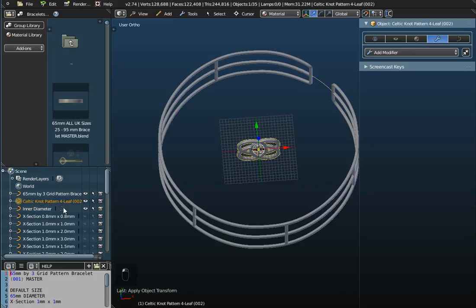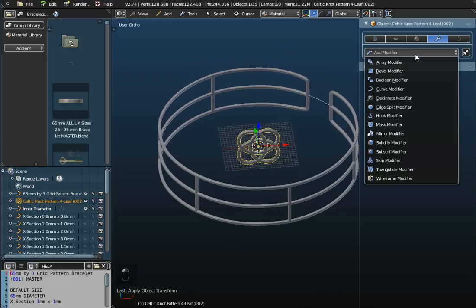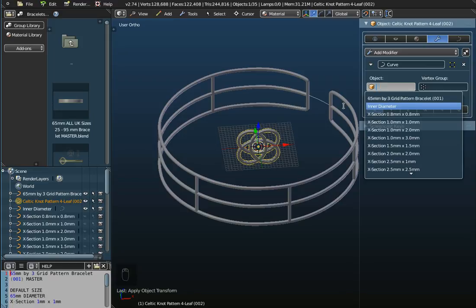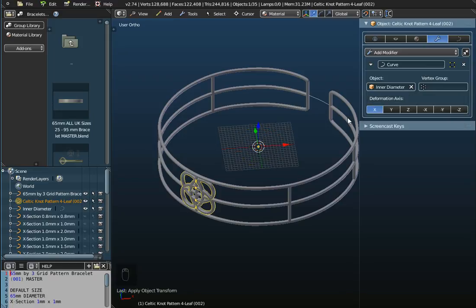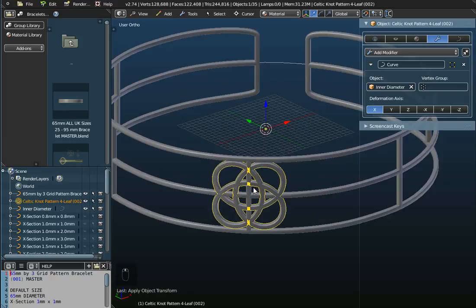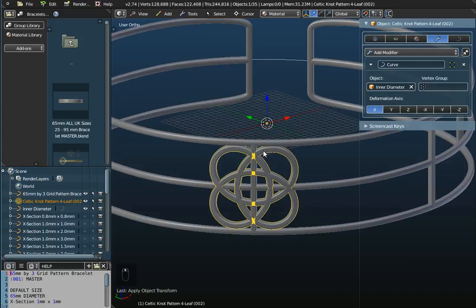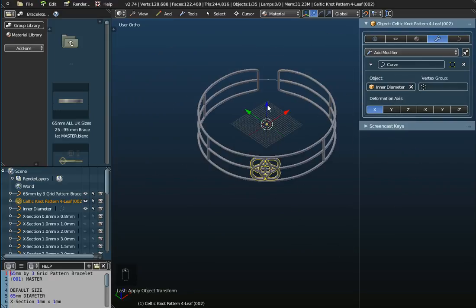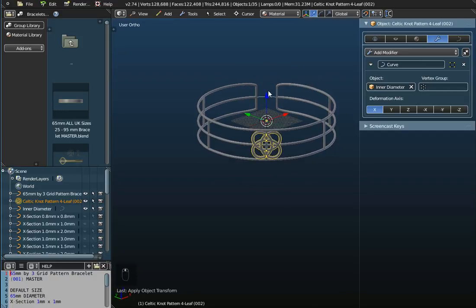So what we've got to do is take the Celtic knot pattern, and we've also got to apply a curve modifier to it, and we're going to curve it also about this inner diameter. That's the circle here. So as you can see, when we do that, the Celtic knot pattern very nicely lines up with this center mark here of the bracelet. But a thing to note about this center mark, it's in a slightly odd position here. It's not following the X-axis or the Y-axis. It's kind of somewhere in between.